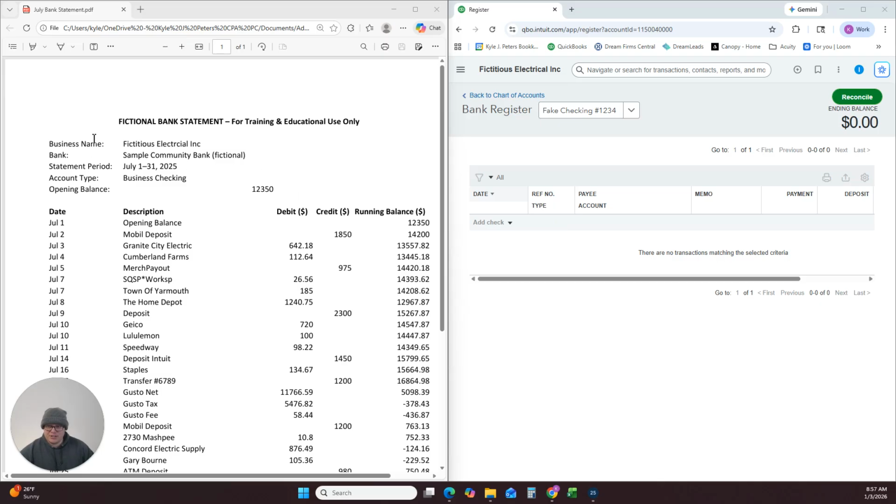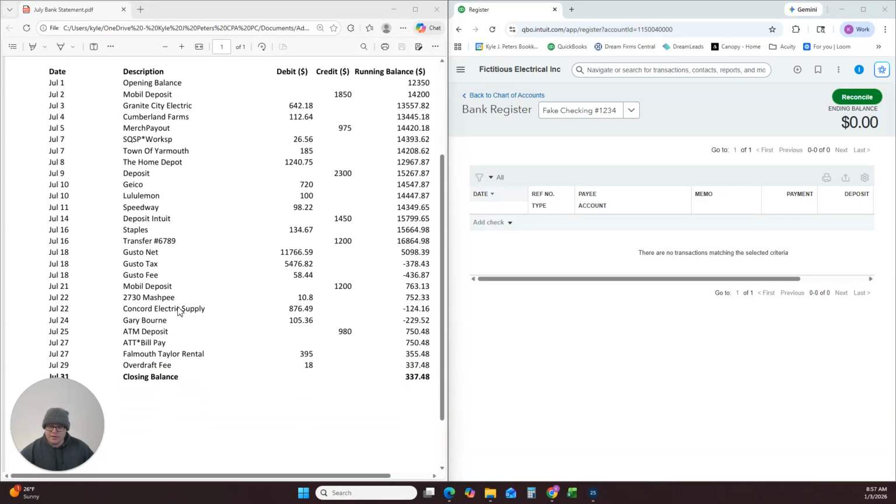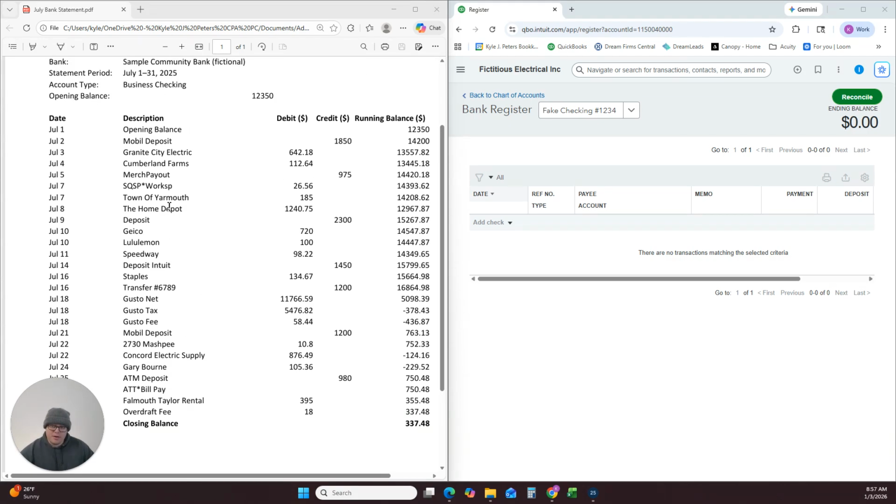So here's my fictitious bank statement. Obviously, I can't show you my bank statements or my clients' bank statements. That would be a problem. So I used ChatGPT to create a fake one, and then I filled in a lot of the vendors with actual vendors that you would see around Cape Cod, which is where I'm at.